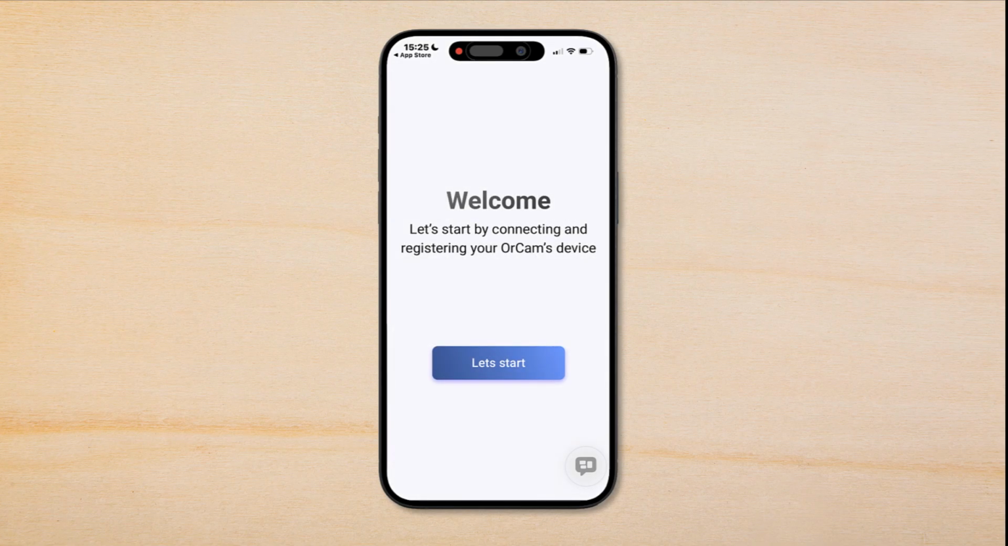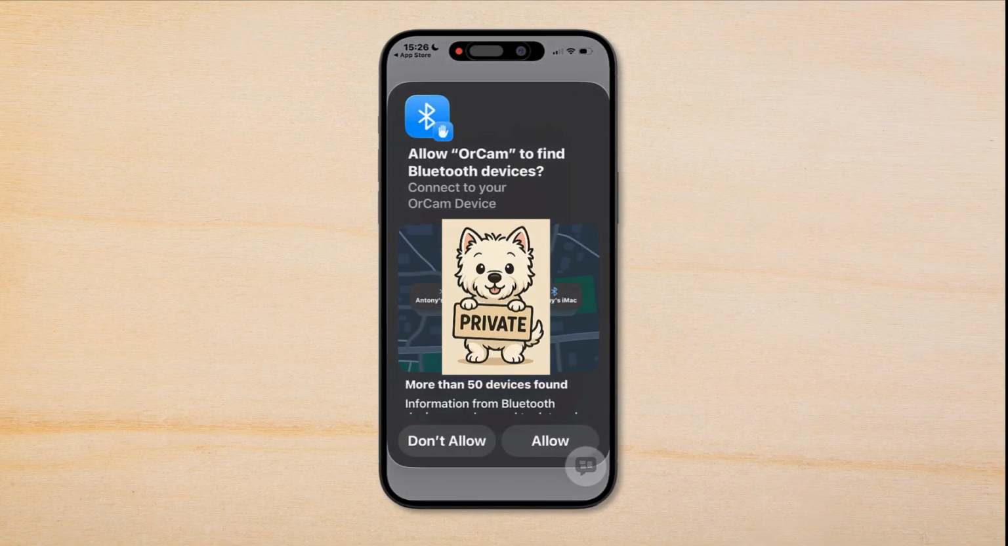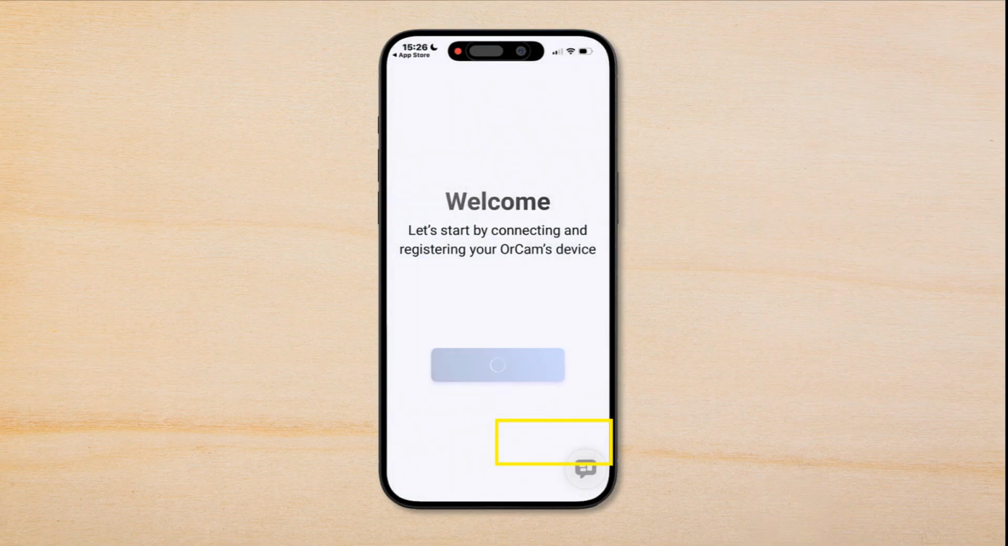And I've already turned my OrCam on and I've got it on the stand. So I'm going to tap Let's Start. And because it's a Bluetooth device, I have to give the app permission to use Bluetooth. So I'm going to say Allow. It took my computer about a minute to pair with the OrCam.